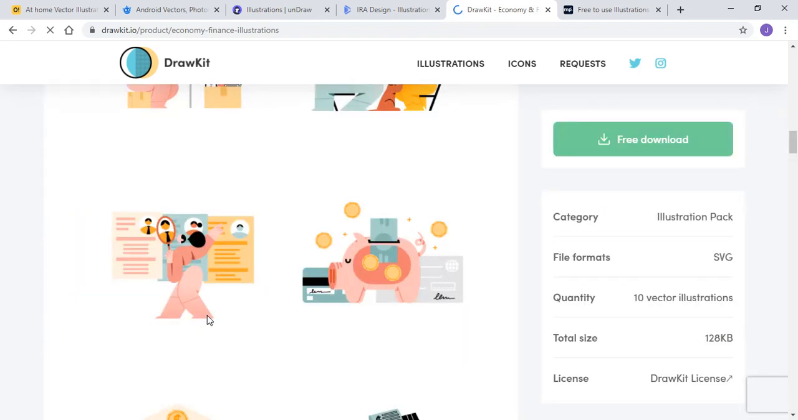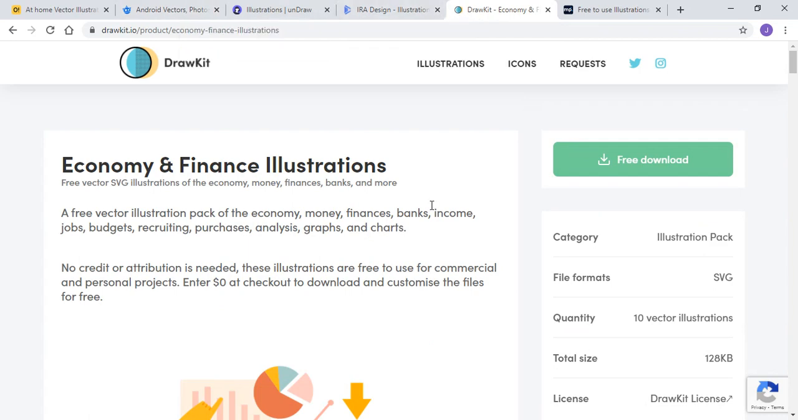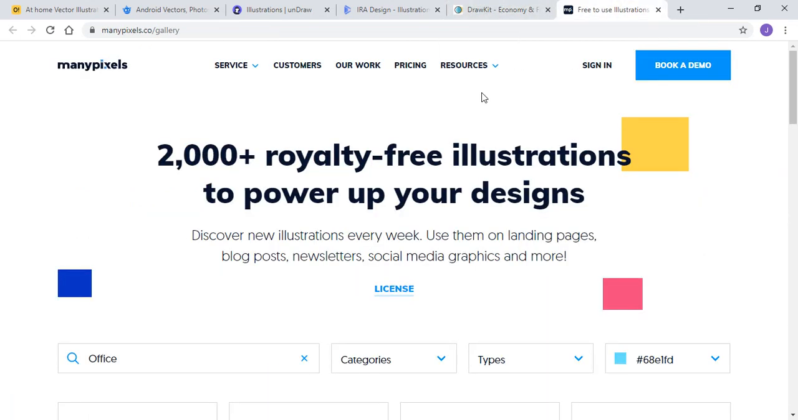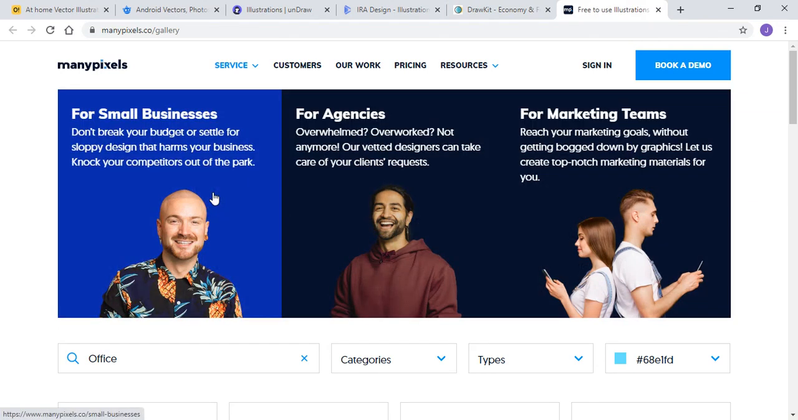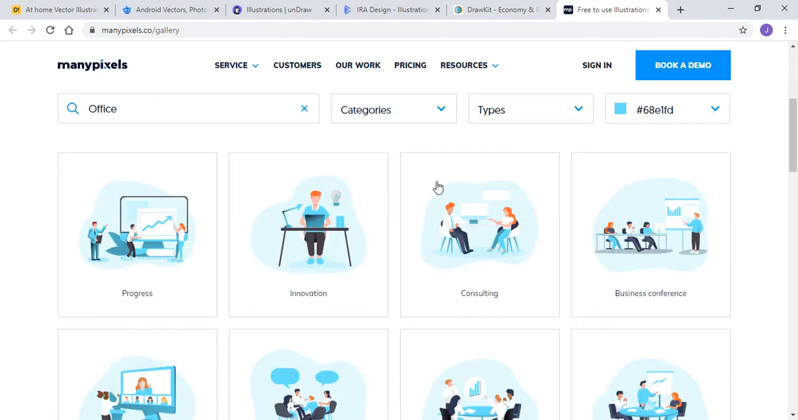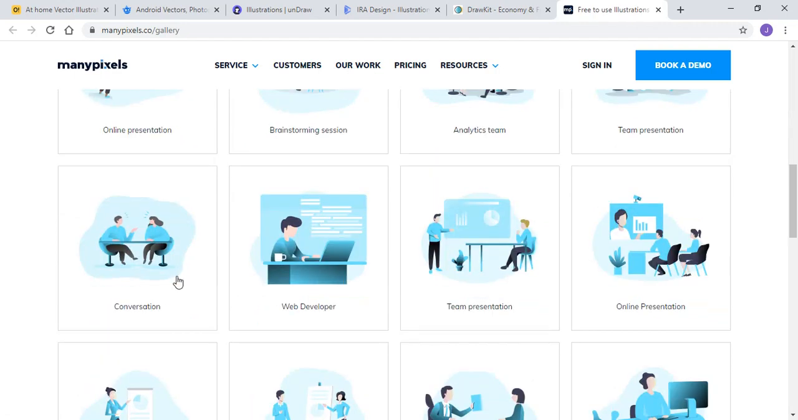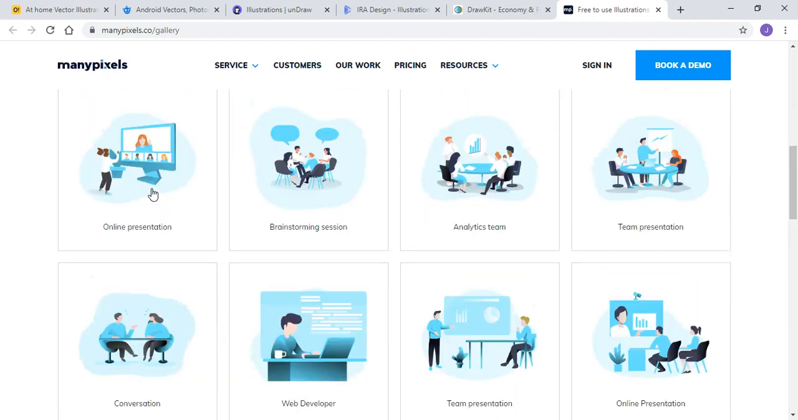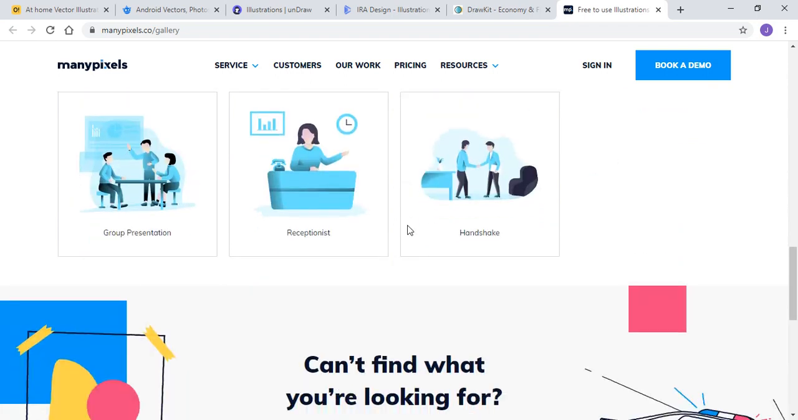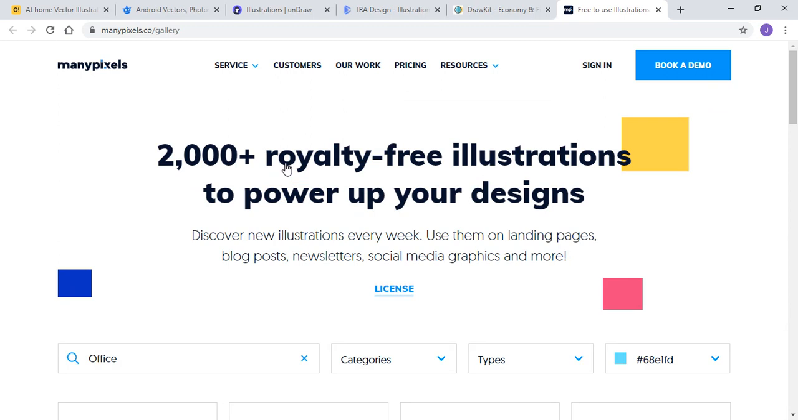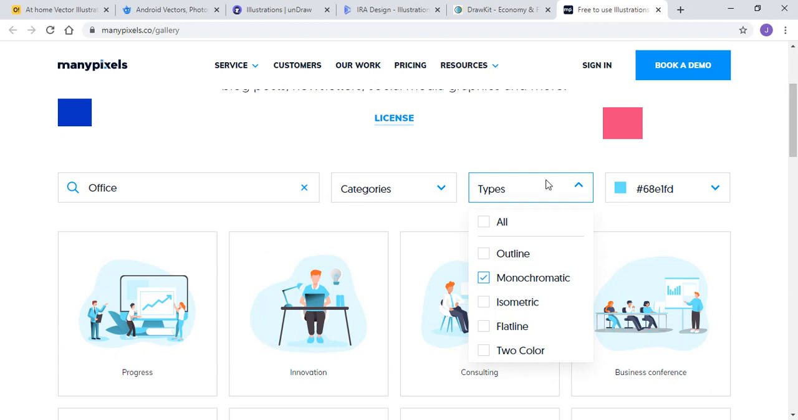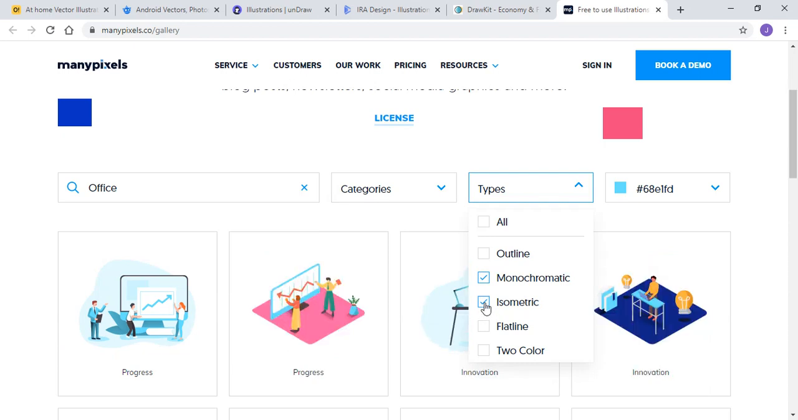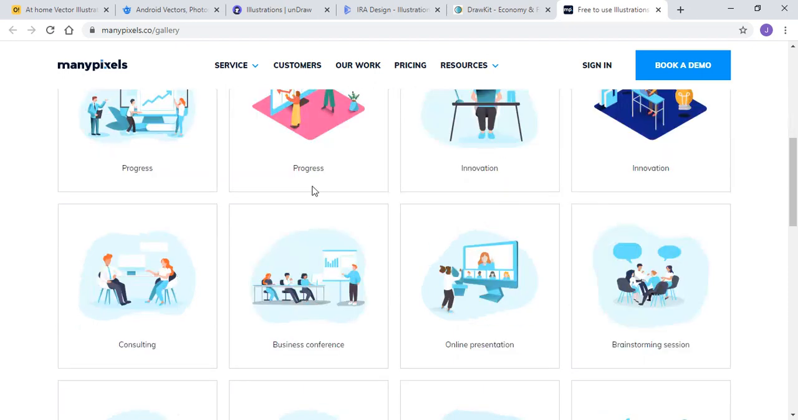So these were the five websites where you can find your best illustrations, and the last, number six, is a bonus for you, that is Many Pixels. So here you can see their work, and you can find amazing illustrations for your website or application. So here you can see all the illustrations, and if you want outline mode or flat, then you can also find that. So let us add isometric. So here is an isometric example also.